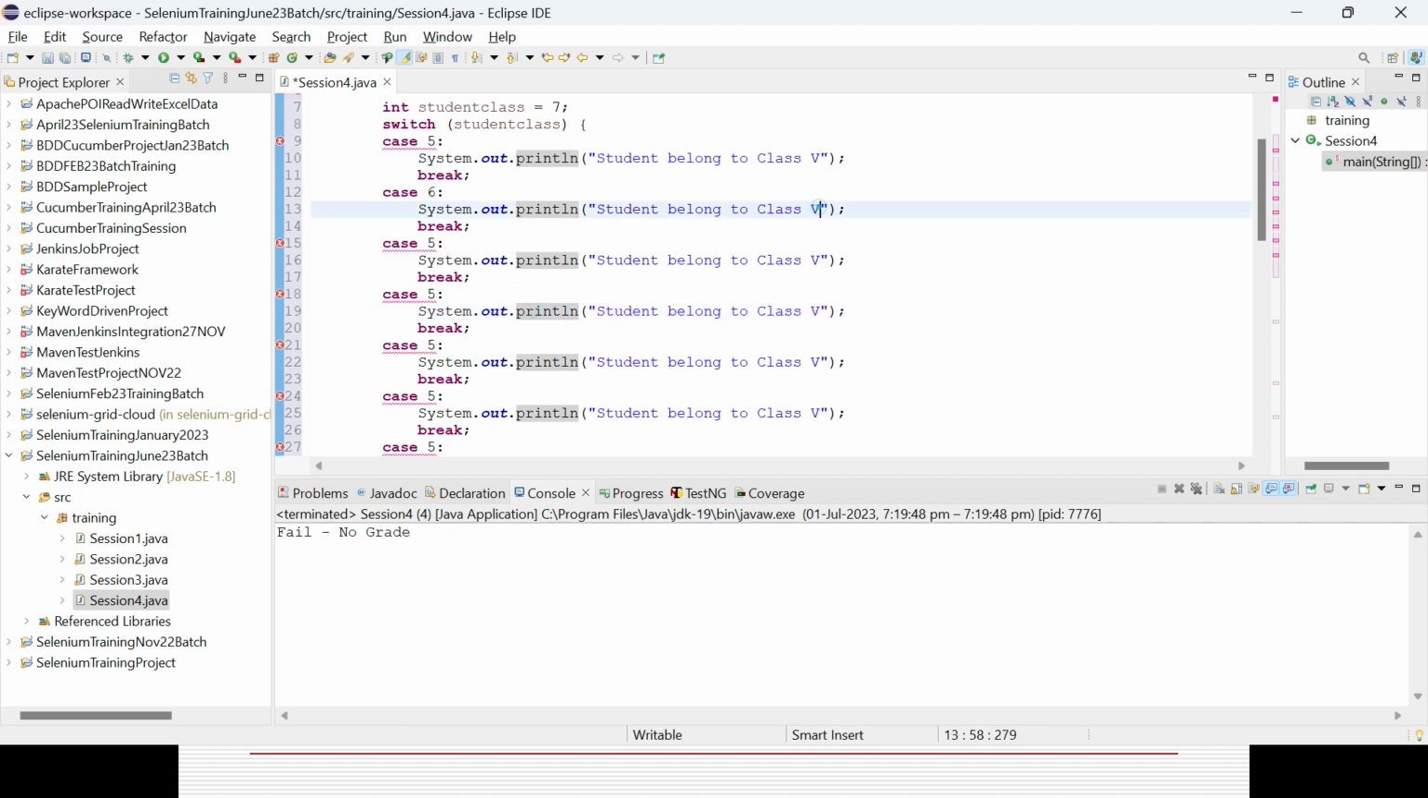So student belong to class 6. Then I can give something called 7. So student belong to class 7. I can give another case called 8. Student belong to class 8. I can give something called 9. Student belong to class 9. And I can give another condition called 10. Right? Student belong to class 10. Or I can give some more, right? 11, 12 also.